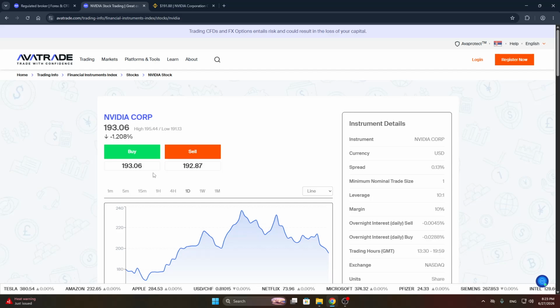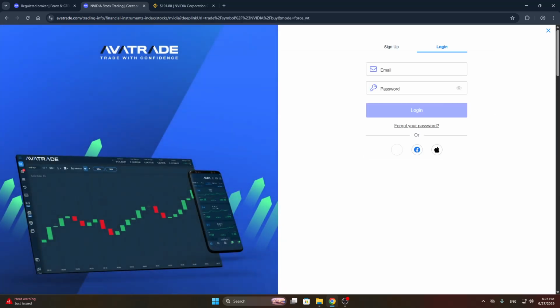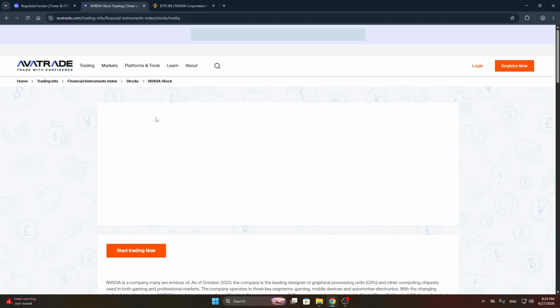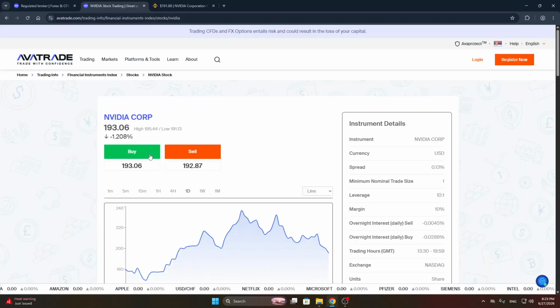Alongside this, we're going to see the buy and sell options. So you're going to be able to buy stock using the buy option right here. As you can see, once you click on it, it's going to take you to the page to log into your account if you have not already. But basically this is how to get started buying NVIDIA stock directly on AvaTrade, no matter what platform.